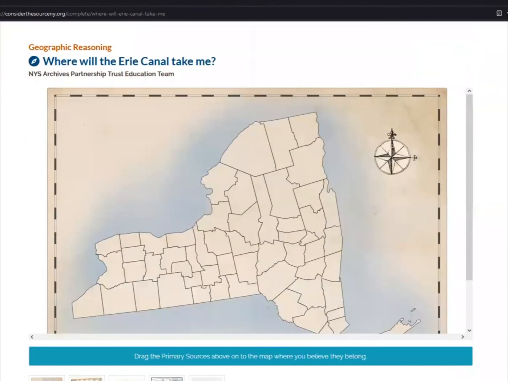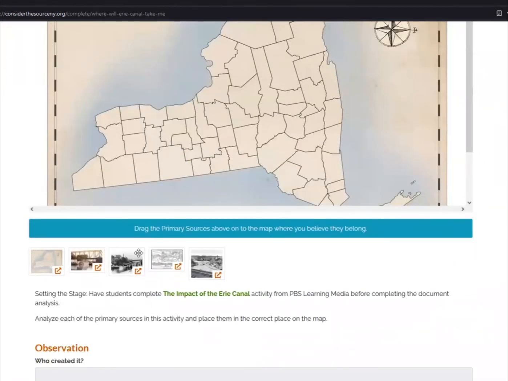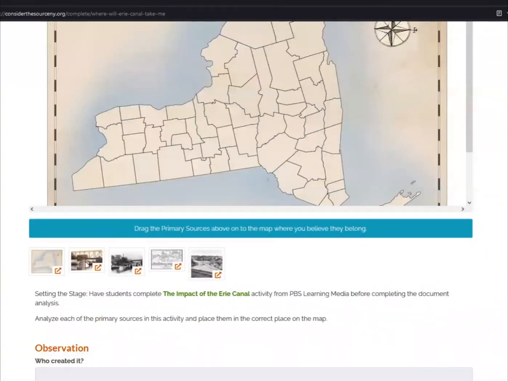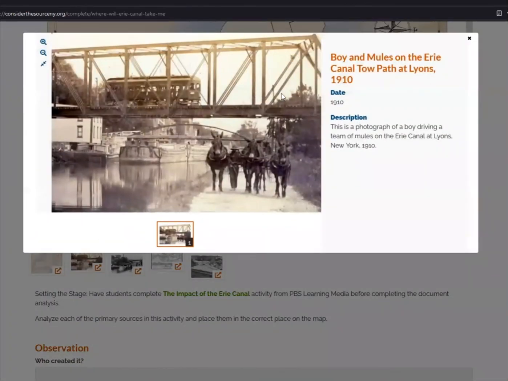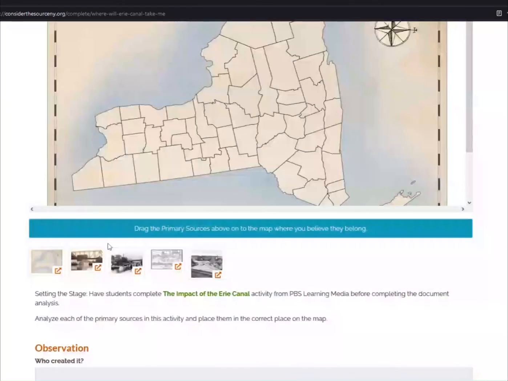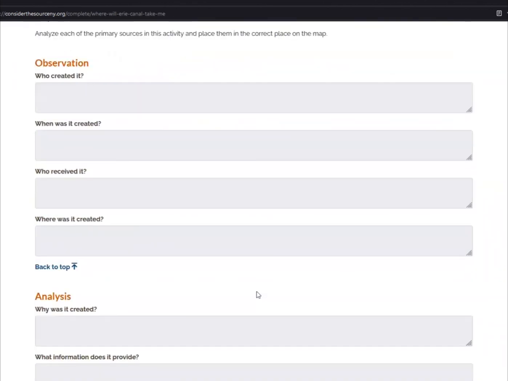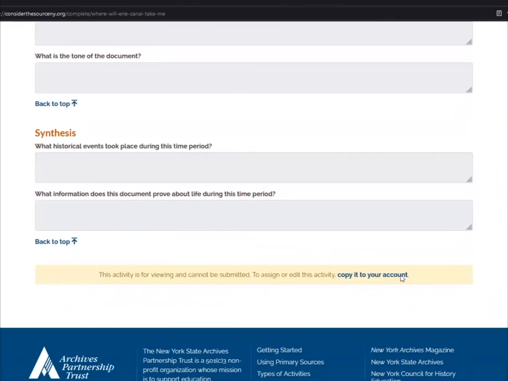So a student view looks like this. This one's the Erie Canal. I did include a map of the Erie Canal for them to look at that kind of gives you where all the places are, which would help them be able to determine where to put the document. But like you click on this one, it says it's from Lyons. You can find that on the map, and then the student will drag it to where it was located on the map. And then there's some analysis questions as well that go along with those documents.